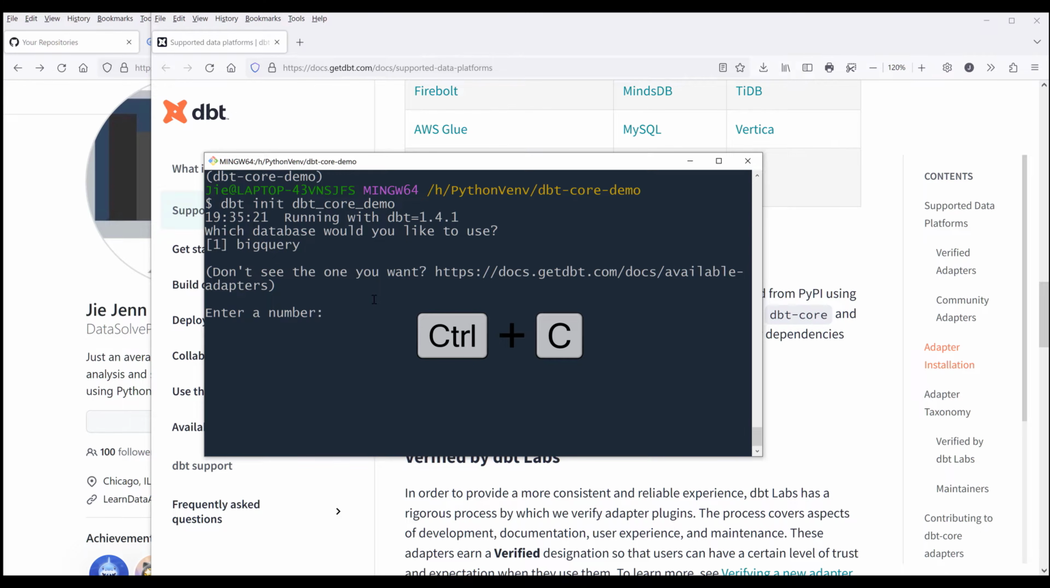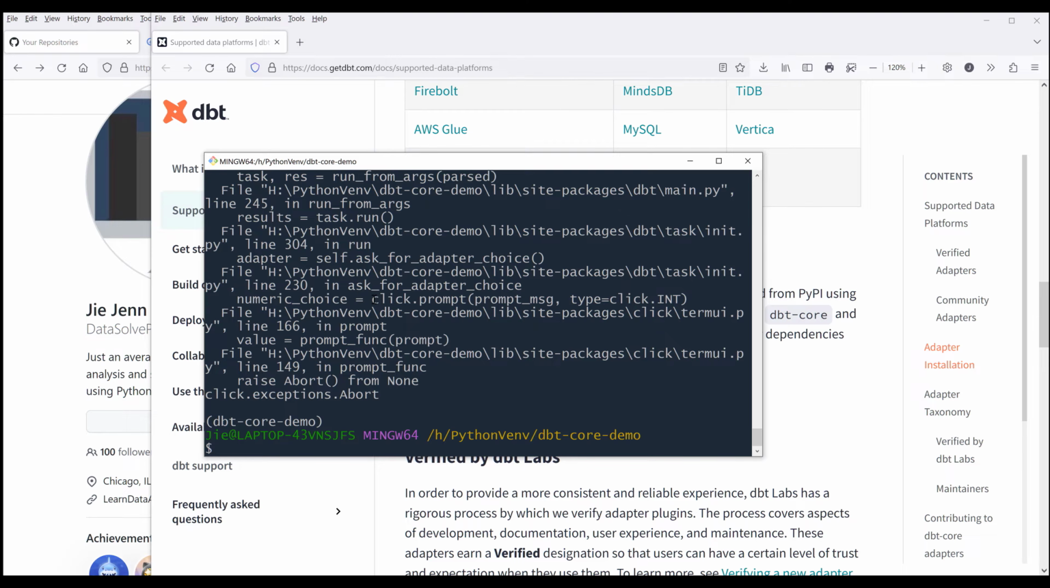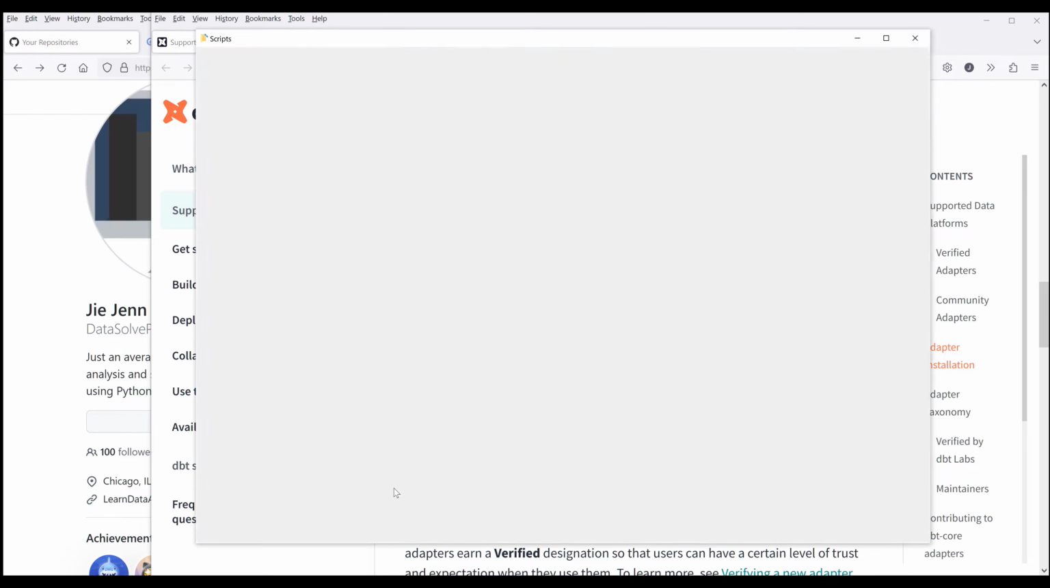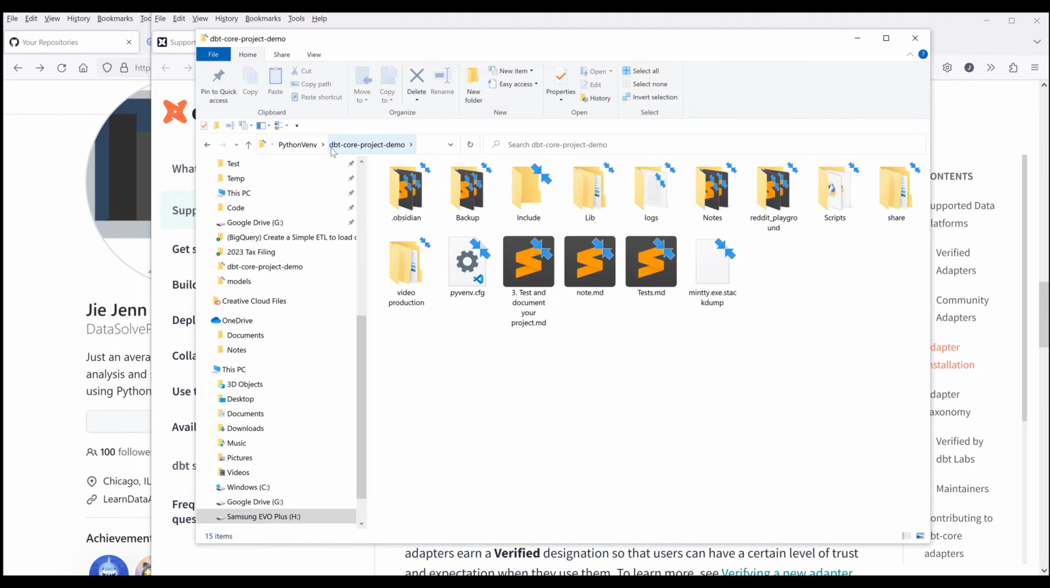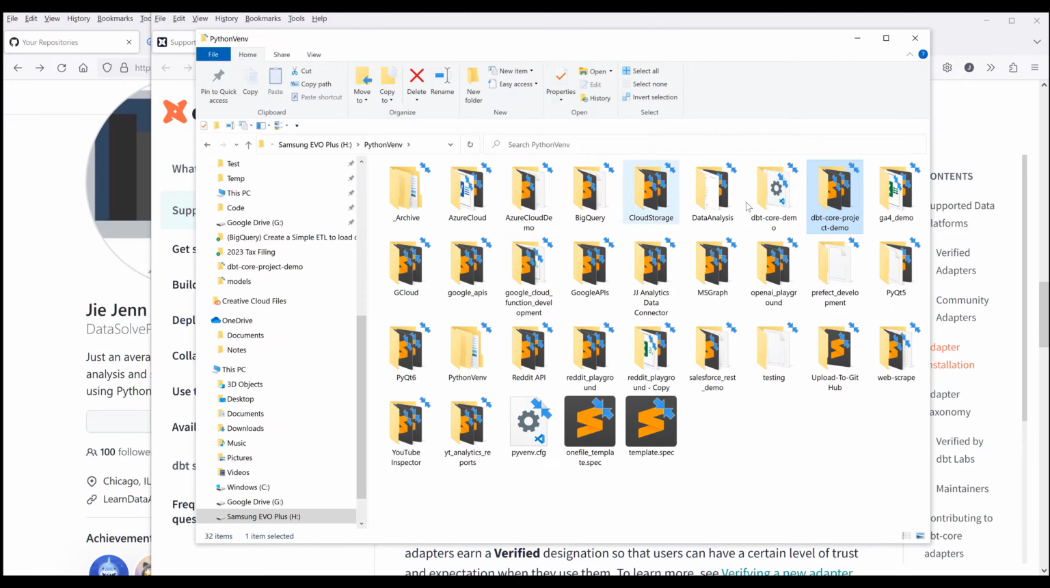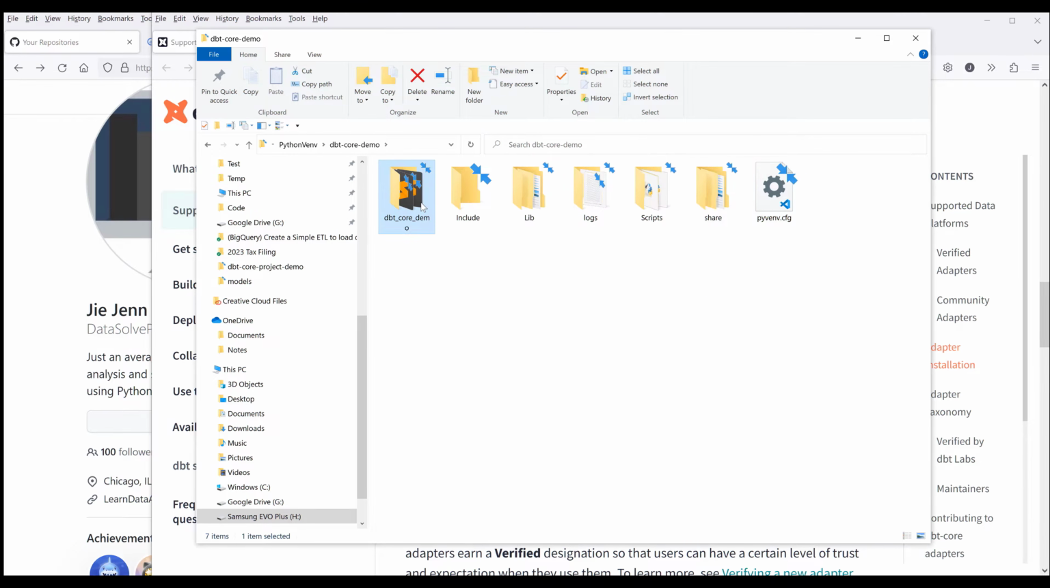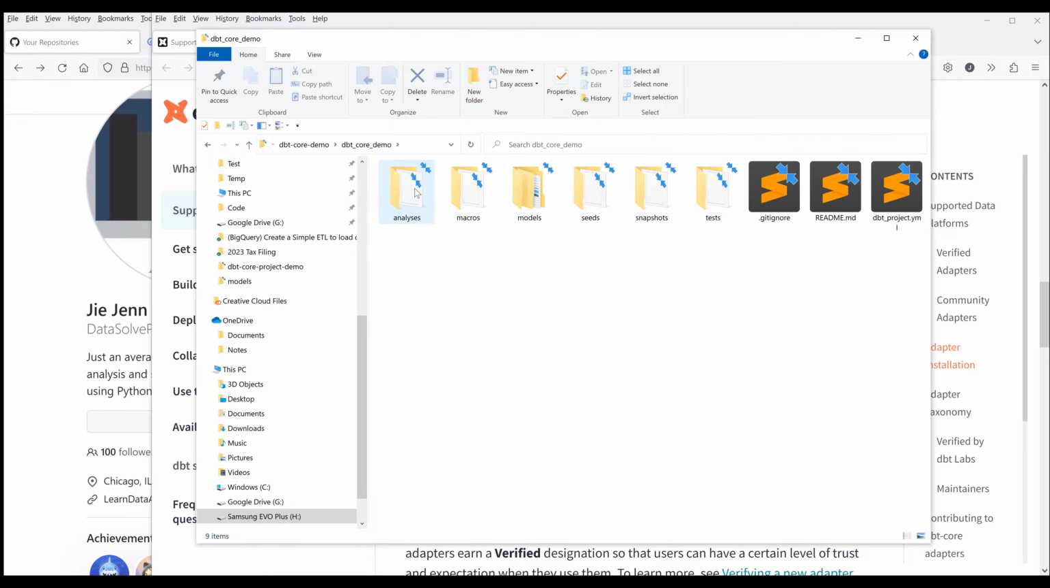Alright, so I'm going to use the shortcut Ctrl+C, and I'll exit out of the session. Now if I go back to my Python virtual environment, inside this Python virtual environment, I can create multiple dvt projects, not just one. Now let me navigate into my dvt project directory.